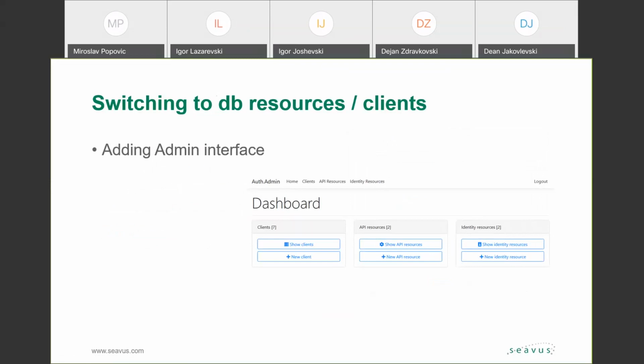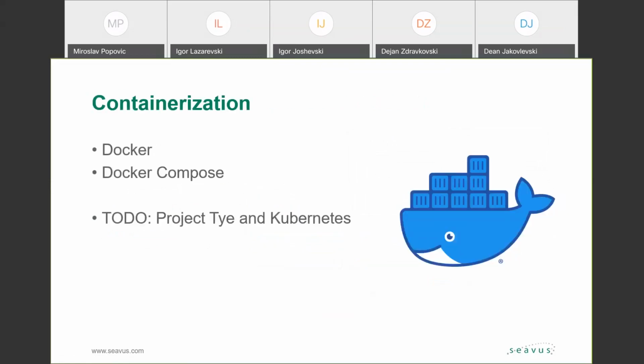Also, I have mentioned this admin interface for managing all the client's API resource, identity resource in the database. You also have that in the solution. And you have probably noticed that I have run everything using Docker Compose. So basically, each project in the solution has its Docker file. I also have several other things like SQL Server and SMTP server for email, also running in the same swarm. So everything is run using Docker.